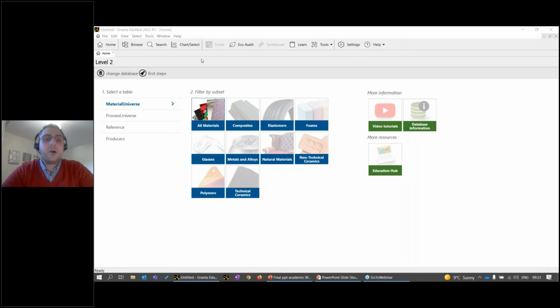On the top, we have the main toolbar, which includes all the different functionalities of EduPack. So for example, if students would like to locate data within the structure of the software, they can use the browse or the search functionalities. Let's imagine that we have a student that is interested in finding information about a specific material, such as nickel-based superalloys. Of course, they can use the browse or the search functionalities.